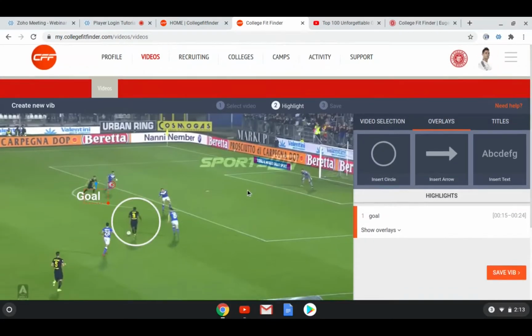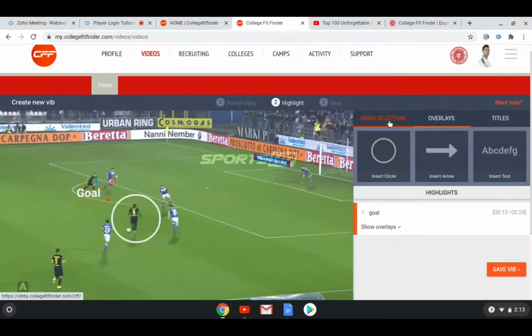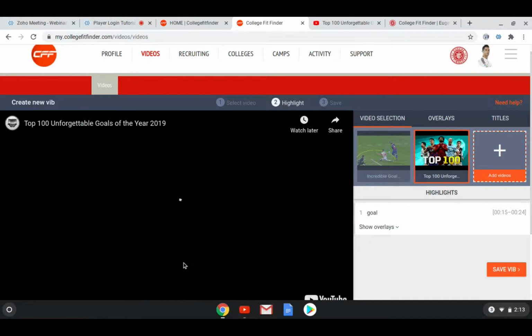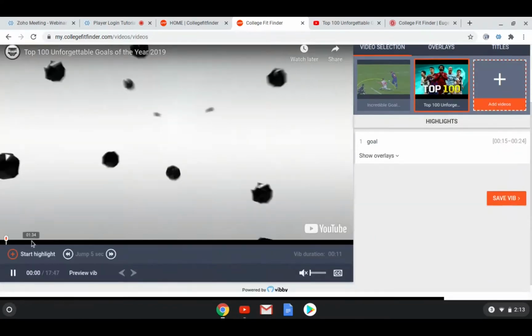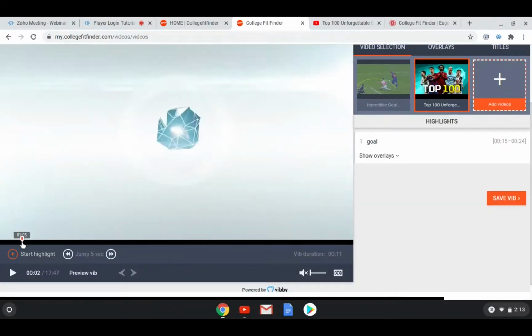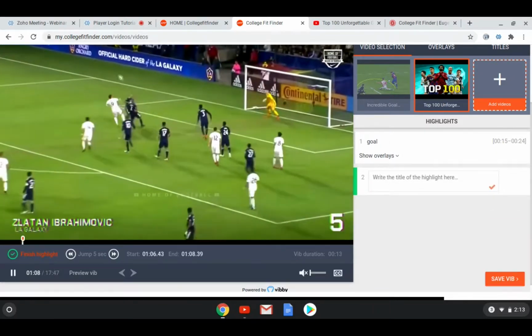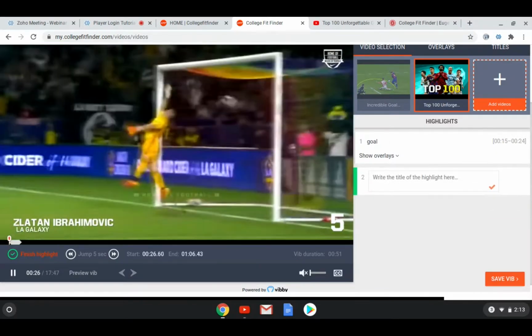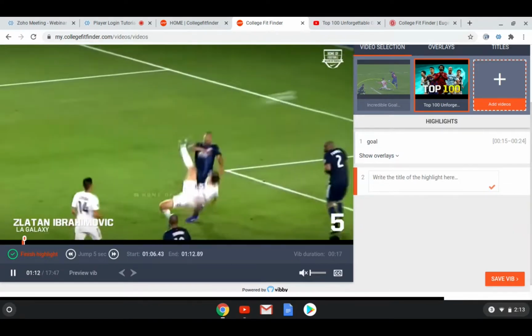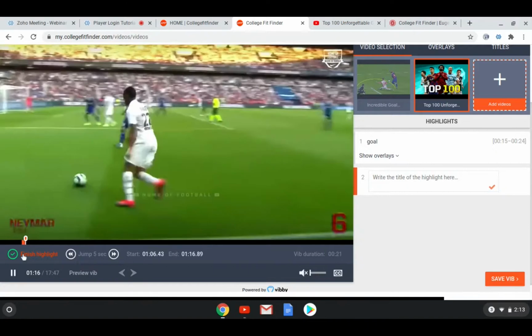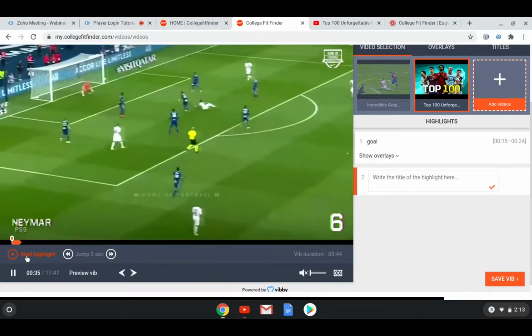Now, once you're done, all I have to do is click on video selection. I'll select the next video, or I can go back to that same video, just a different part of it, and then just repeat that same process. So if this is you scoring, just click Start Highlight. It starts to record that part of the video. Again, feel free, if you have any goals like this, to put this in the first 5 or 10 seconds. That'll get some attention. And then I can click Finish Highlight.